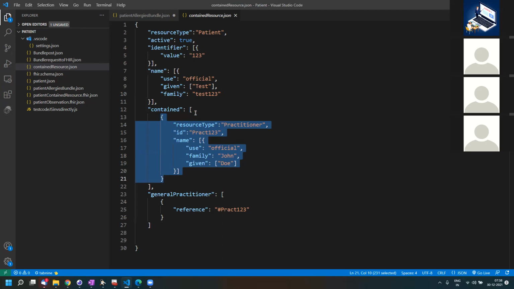So as I said, whenever you are in an ambiguous situation where you do not know what is a unique identifier using which you cannot do a conditional put or conditional post, and in scenarios where you don't want to end up creating duplicate records on the destination server because you don't have conditional create, you go ahead and use these kind of contained resources. Or when you don't have unique identifiers in the source data that you are receiving, you go ahead and create these kind of resources.